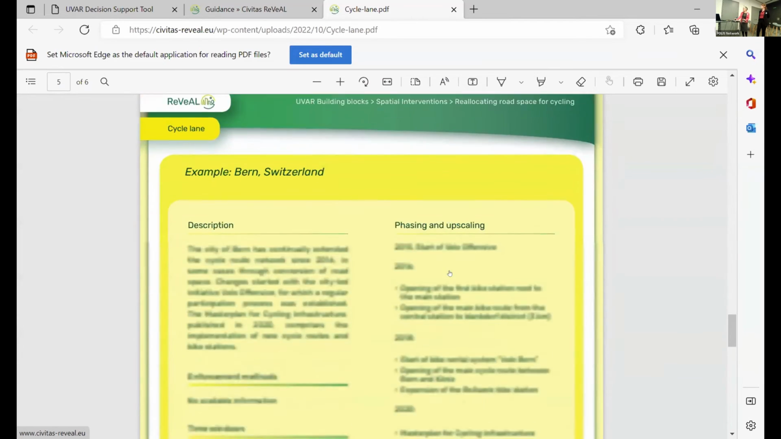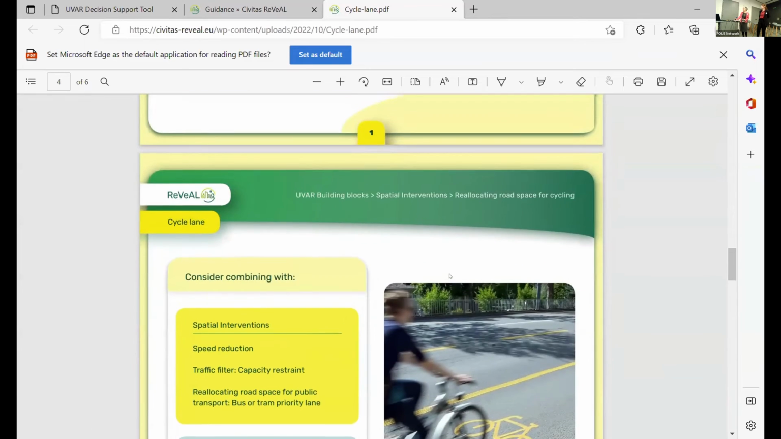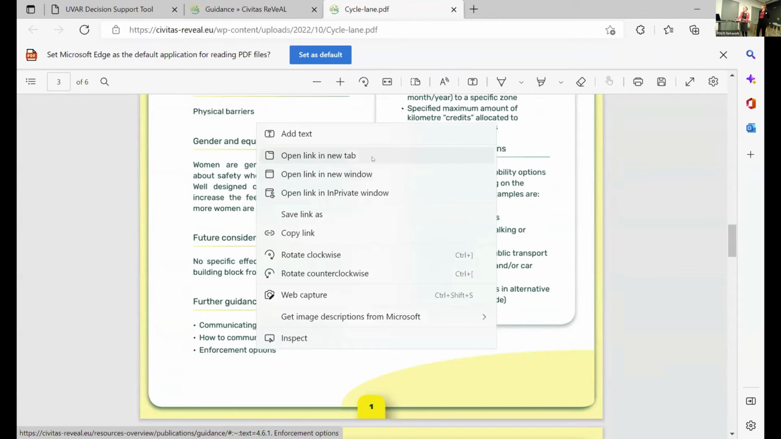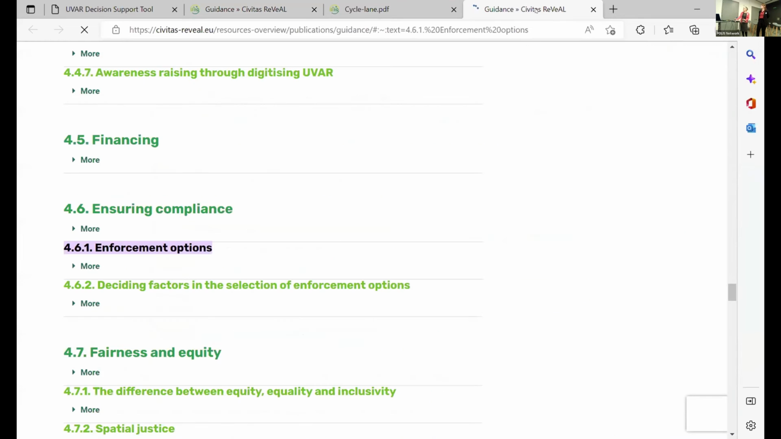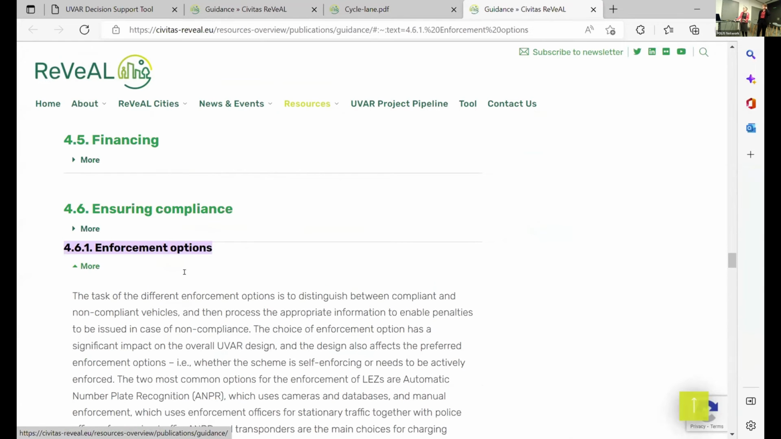Spatial interventions, but I know the other one better. So now I have to find it again. Further guidance. There we go. And I will come then to enforcement options. There we go. And then when I go into that tab, we're on the ReVeAL website, enforcement options, and then you can see what comes up here.